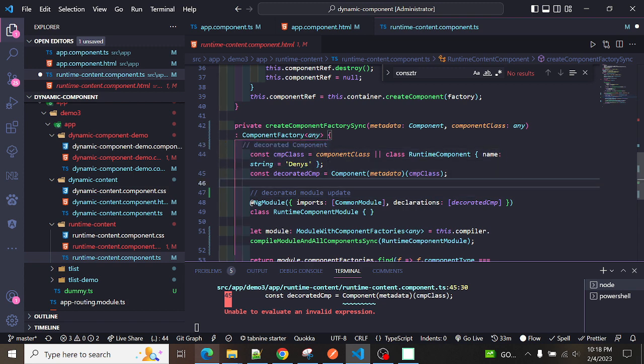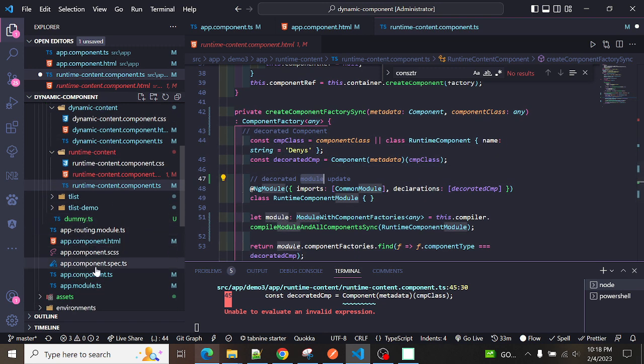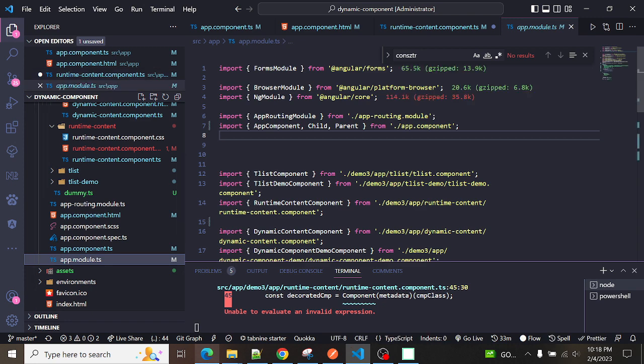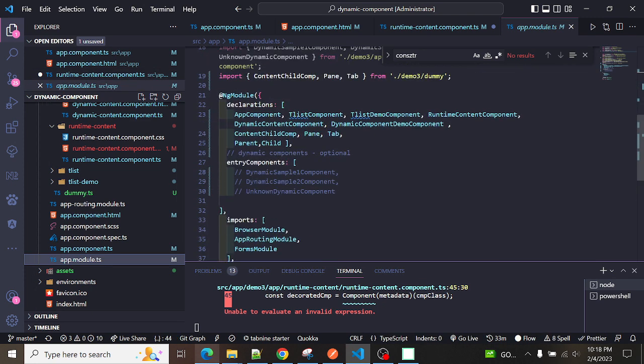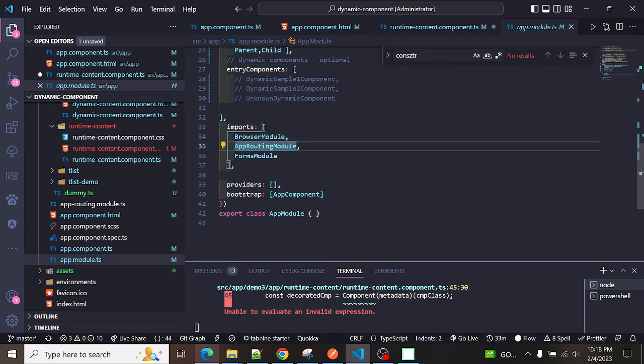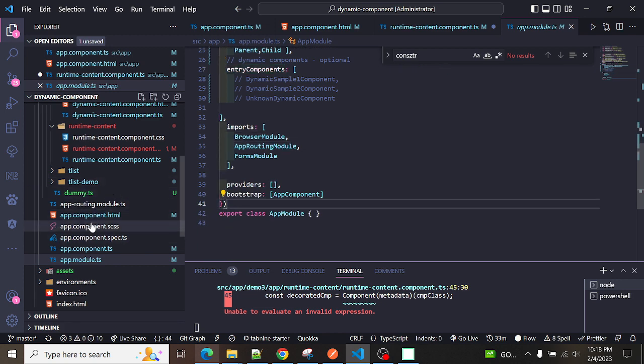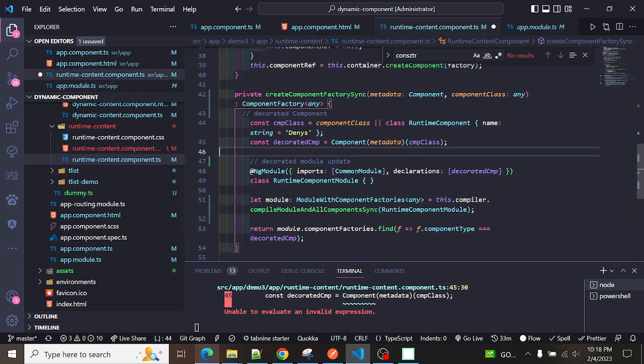Now, if we talk about the module, generally in the module we have NgModule, in which we declare all the components, all the entry components, and all the imported modules that we have created. So the same thing we have included here also, to create things dynamically. Here we have imported the module and the declarations, where we put the component name, and here we have created the module.